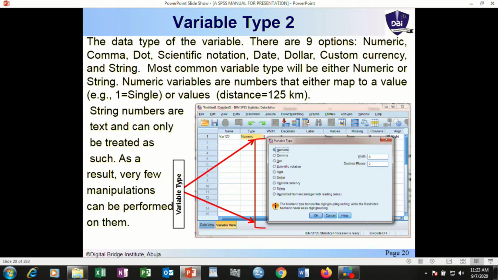Okay? So you can also label it. When you click label, you can say height or weight. You can type it there. Height or weight or age or anything you want to work with. That is the type.